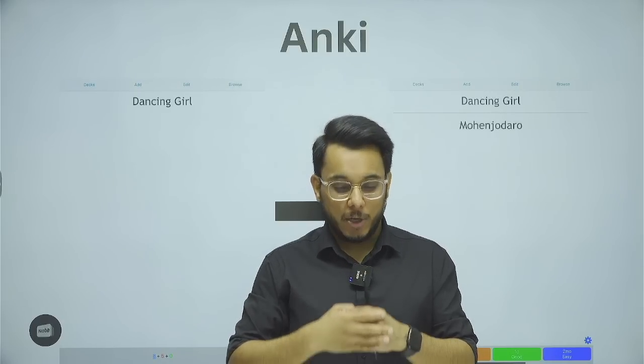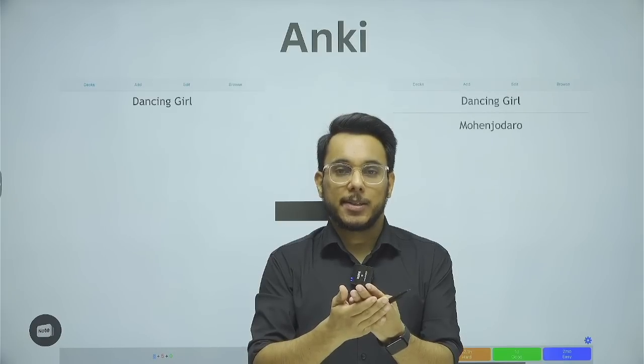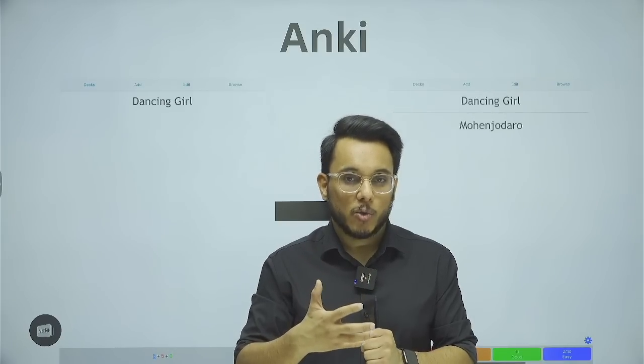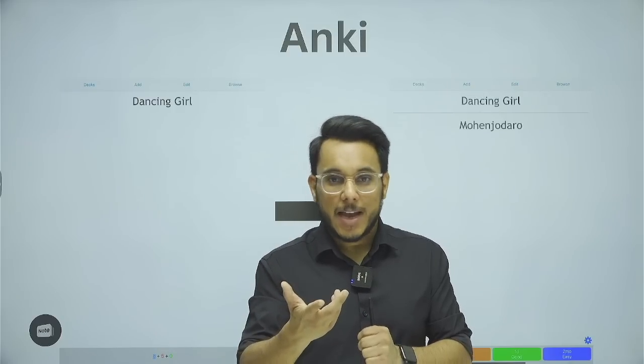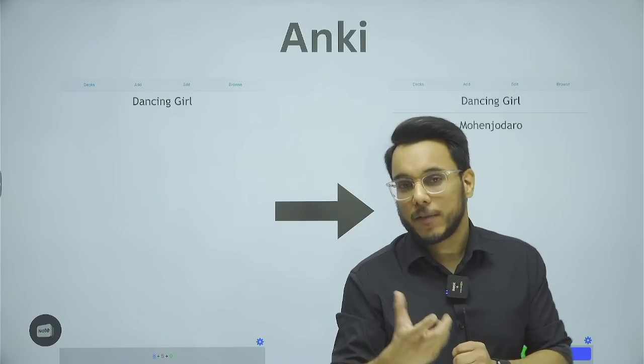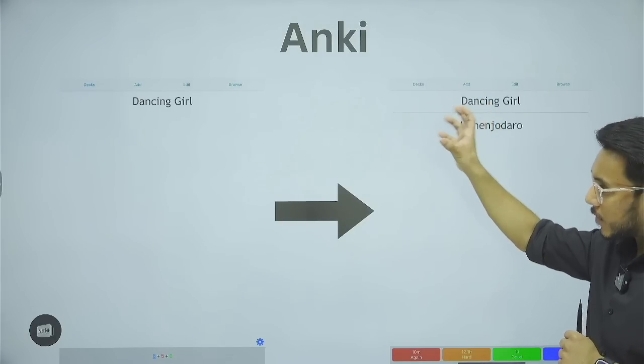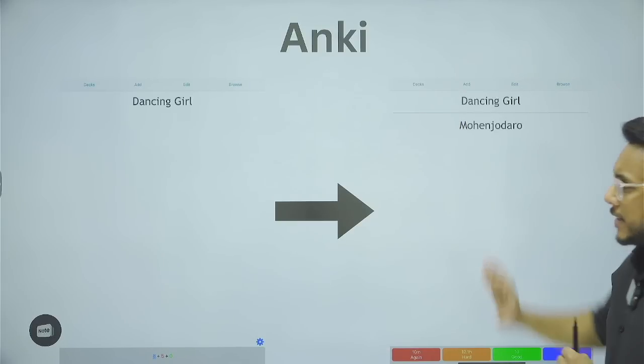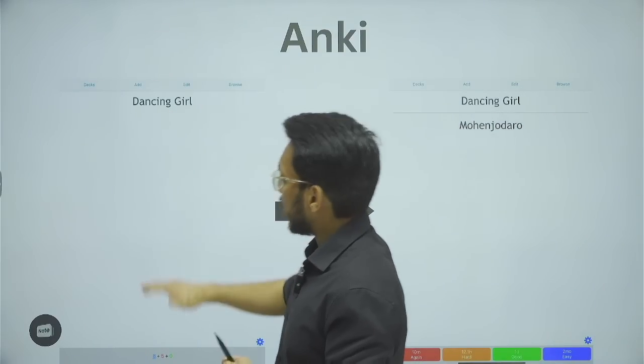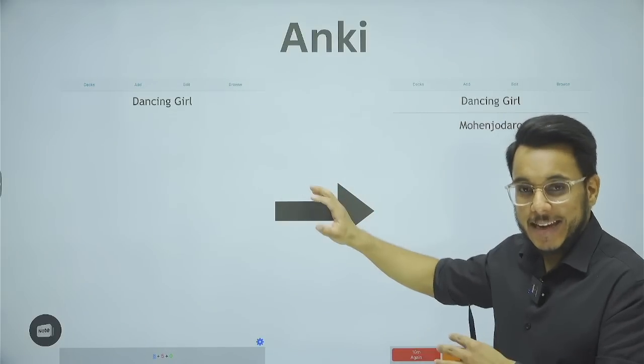Try to recall. If you are not able to recall, just see the answer on the flashcard. Okay, so this is also one way. Now, how to make these flashcards? Here I want to give a reference of one particular application called Anki. I have given you one example. For example, you can make these flashcards in the Anki application.